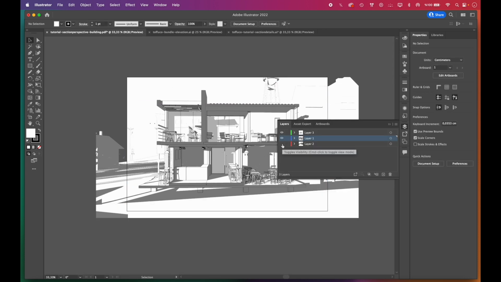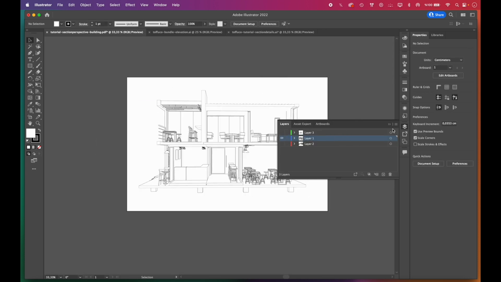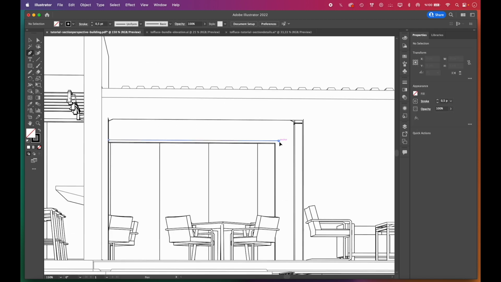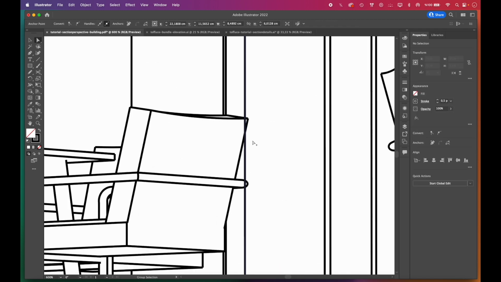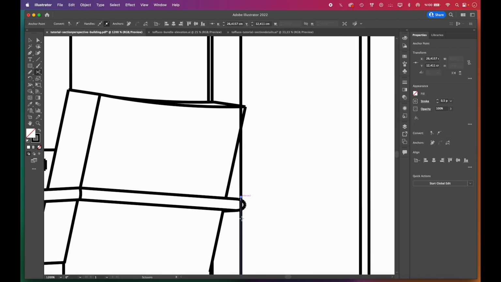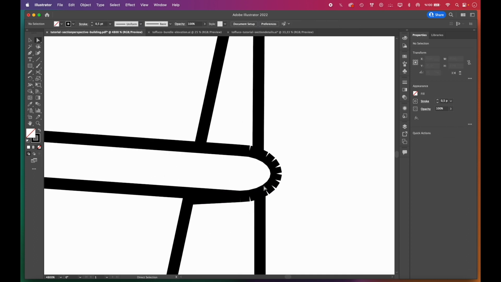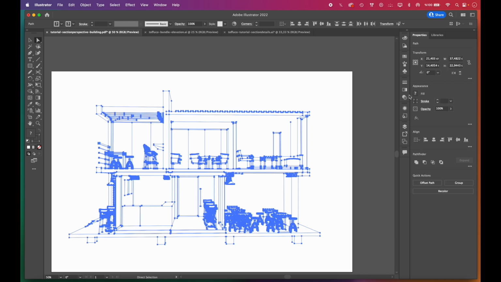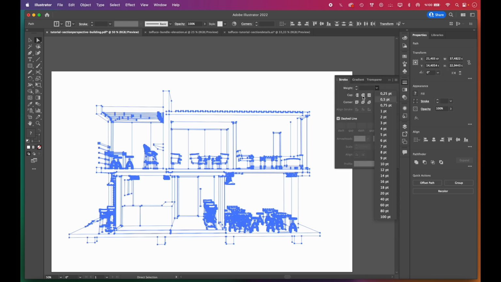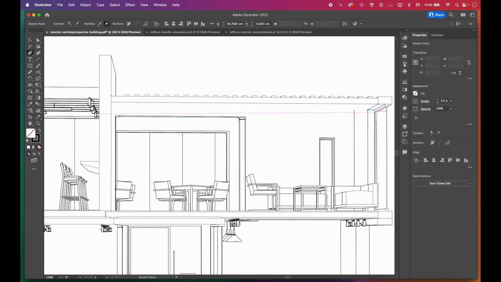We'll start with editing the building layer. Since we've exported it from the 3D model, there are some missing lines and others that do not look very clean. To fix that, you can select all and go to Strokes panel and choose Round Cap and Round Joint options. This way, lines will look much smoother. We quickly add the missing lines.